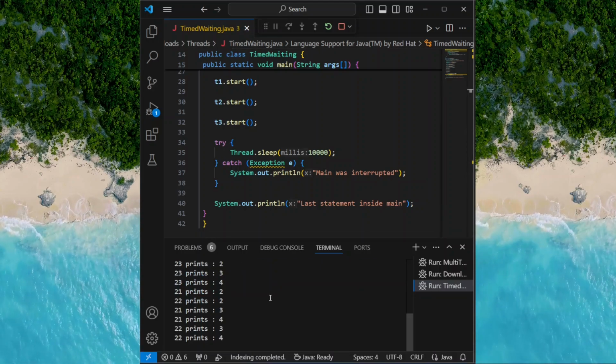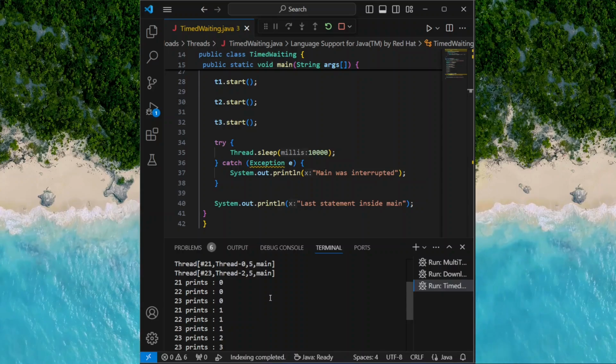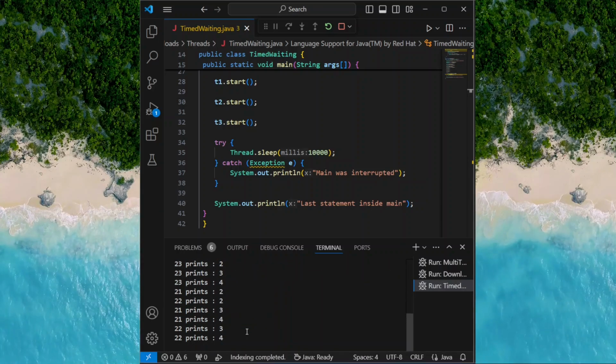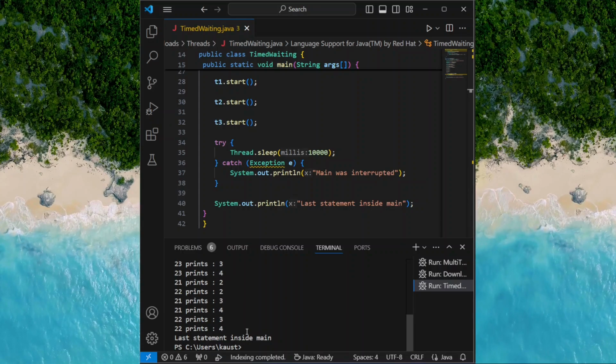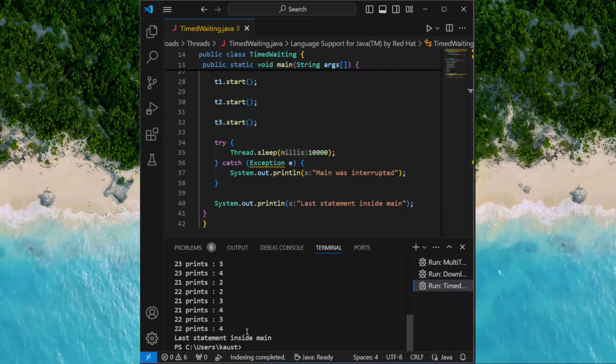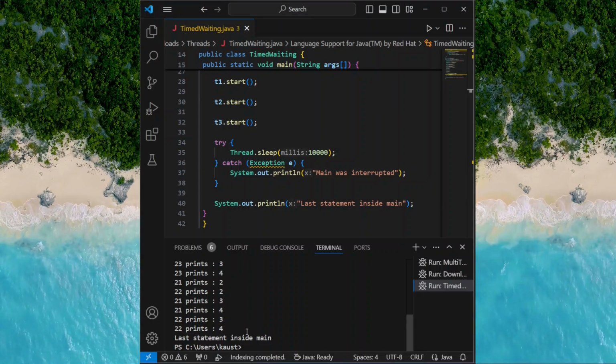Now the main thread is sleeping and waiting. It executes first statement inside main, then all the three threads finish their execution. The 10 seconds are still not up. Now the 10 seconds are up, and it prints the statement, last statement inside main.